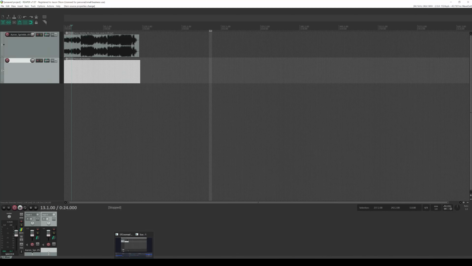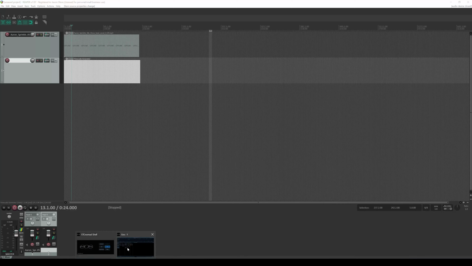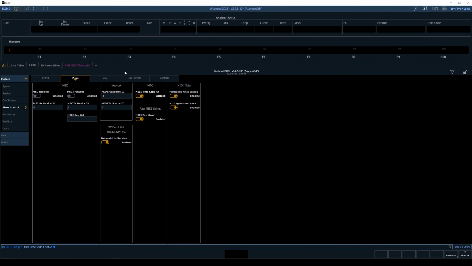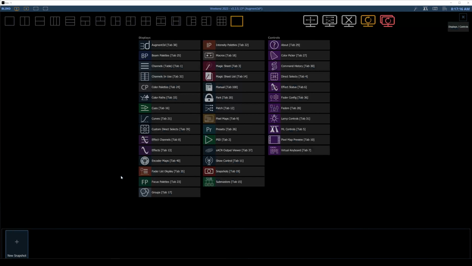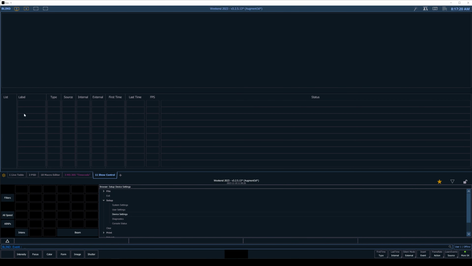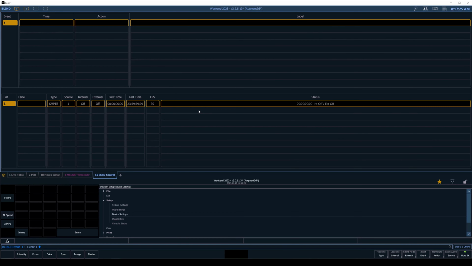Now when I come back into ETC here, I'm going to go to tab 11, which is show control, which you can hit by hitting tab 11, or through here you can find show control. And I'm going to, as you see, this is empty, so I'm going to put event 1, and then it's going to come in. I'm going to label this.